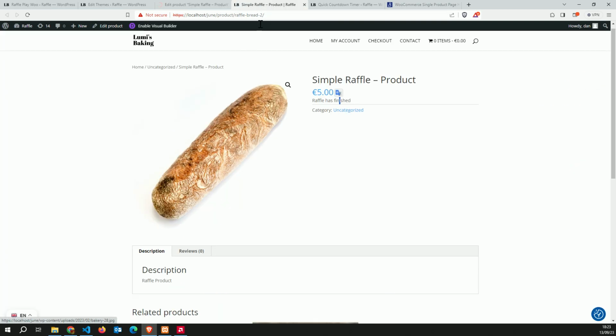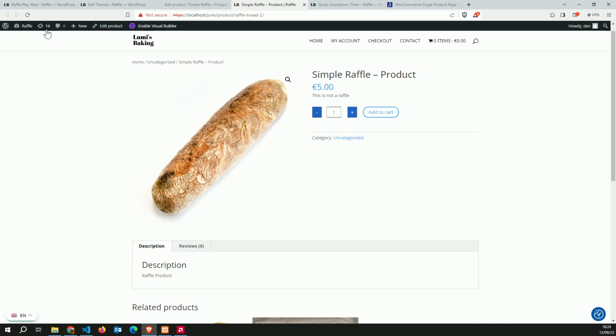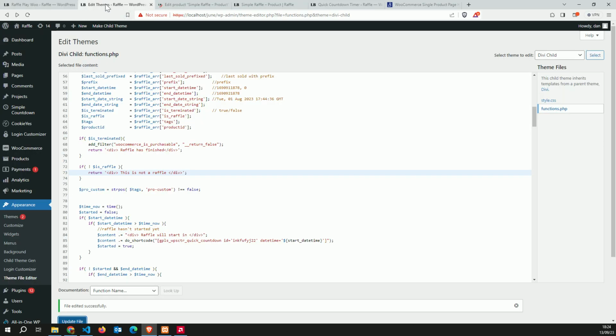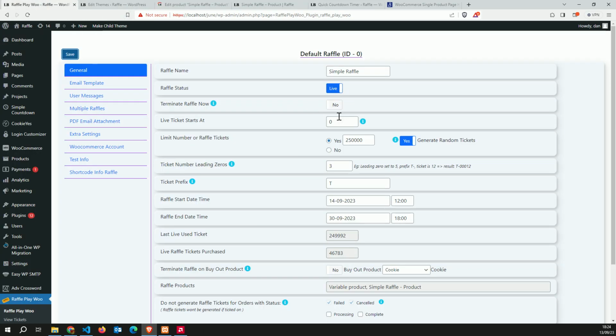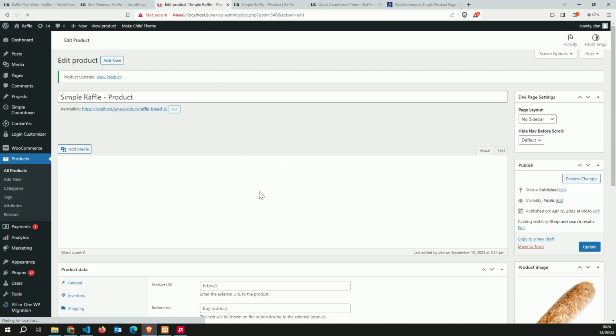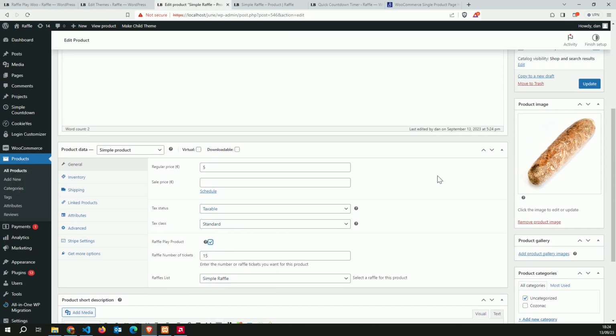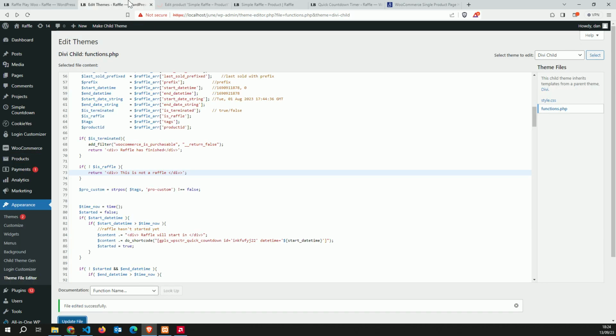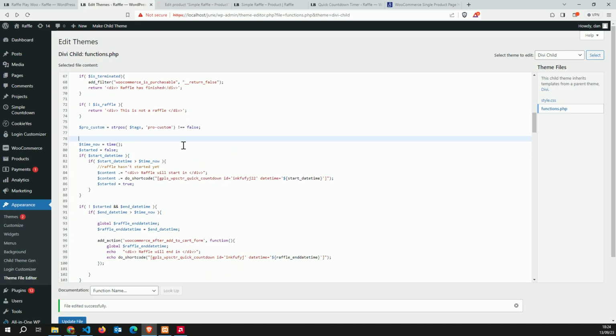Update, go back in here, and the countdown is not going to show. Okay, this is not a raffle. If you want to display that, this is what I actually mean by that. Not a raffle. So let's go back in here and make it a raffle again. Update. Next thing, I want to do some customization only for this product.